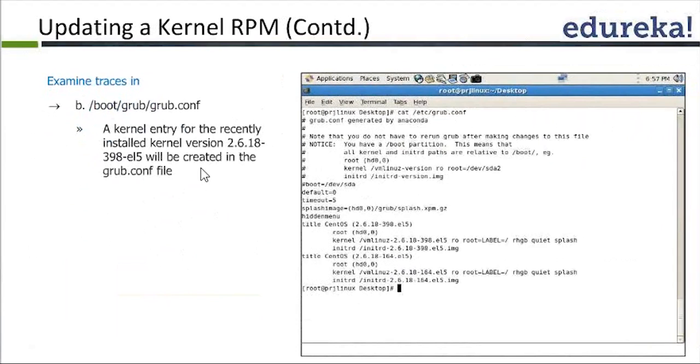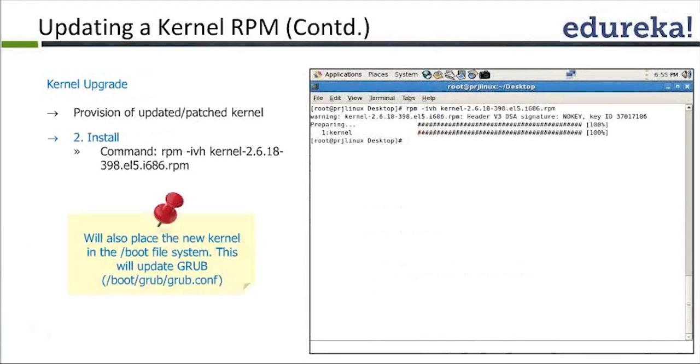For now I'll not be downloading this latest patch. You can try this on your own. If you have any issues, let me know. I'll just go on with the next topic.